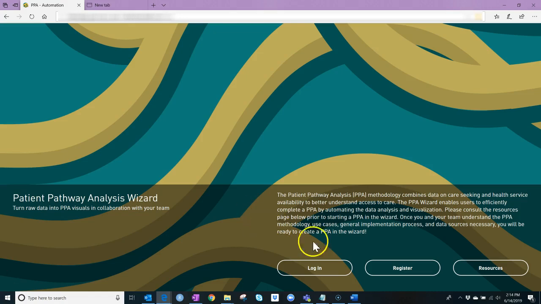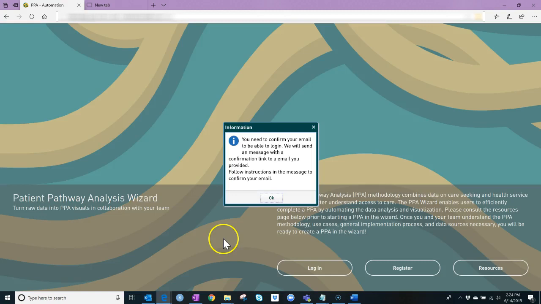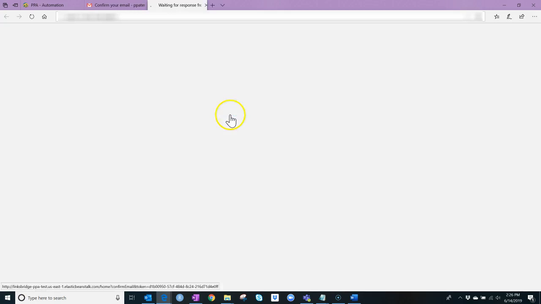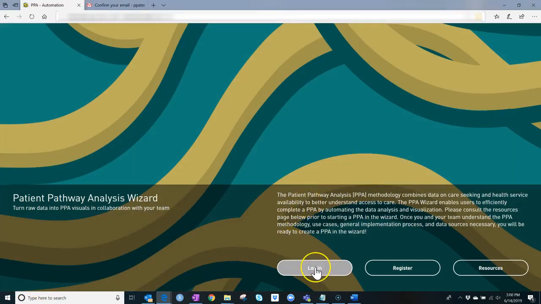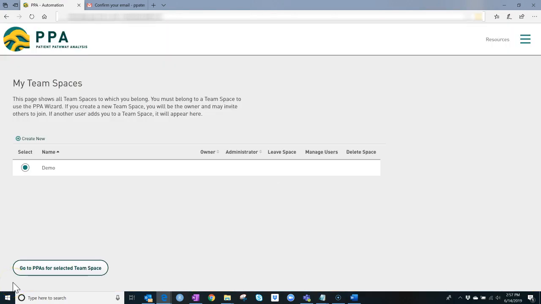The first step is to register with a user profile, consisting of your email address and password. After verifying my email address, I'll be able to log in. After logging in, I land on the My Team Spaces page.